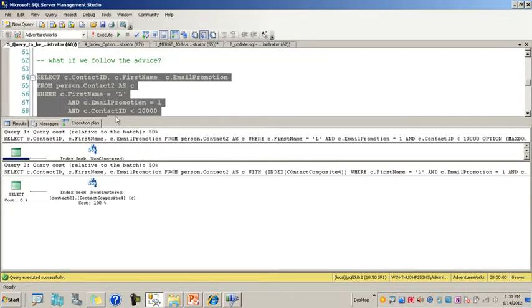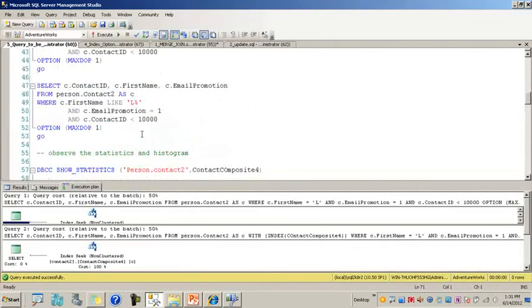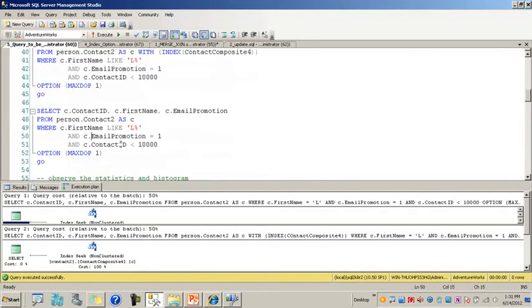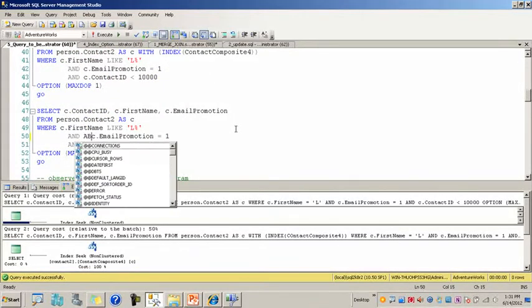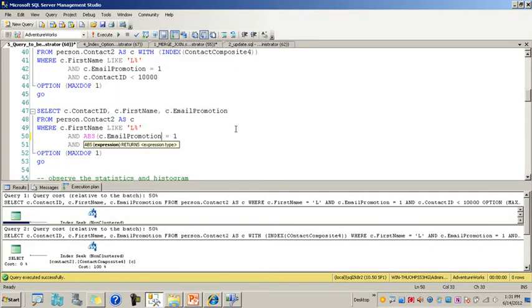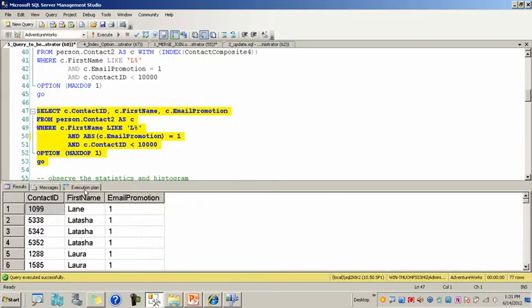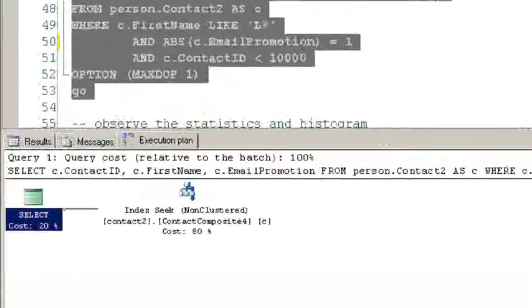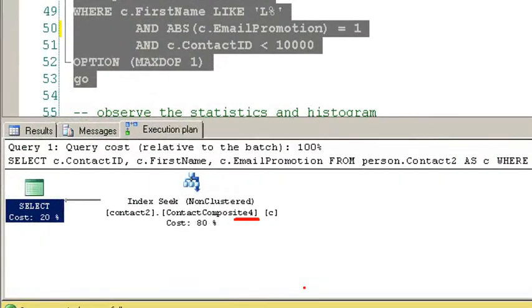Which means, just to show you, if I tweak this query a bit here, suppose I put ABS on email promotion, and this particular query was using contact composite 5. When I run this, if you observe, this is now not seeking on 5, it is seeking on 4. The reason being email promotion is the first column of contact composite 5, and I'm computing the absolute value using the ABS function, which means the optimizer cannot seek on it.